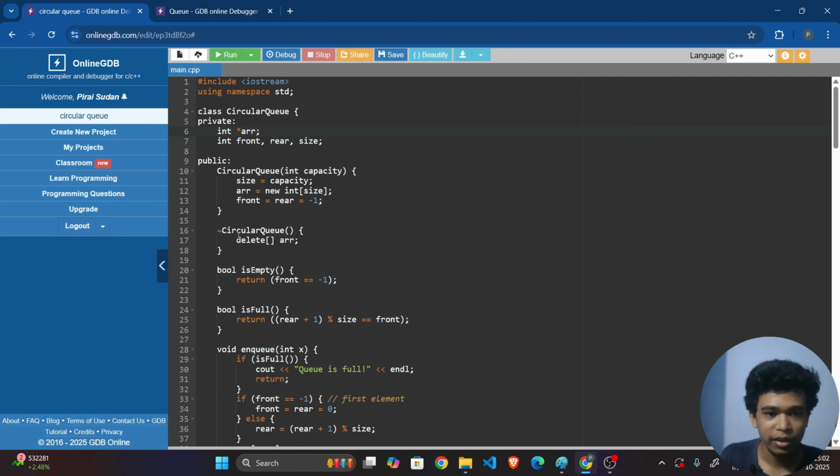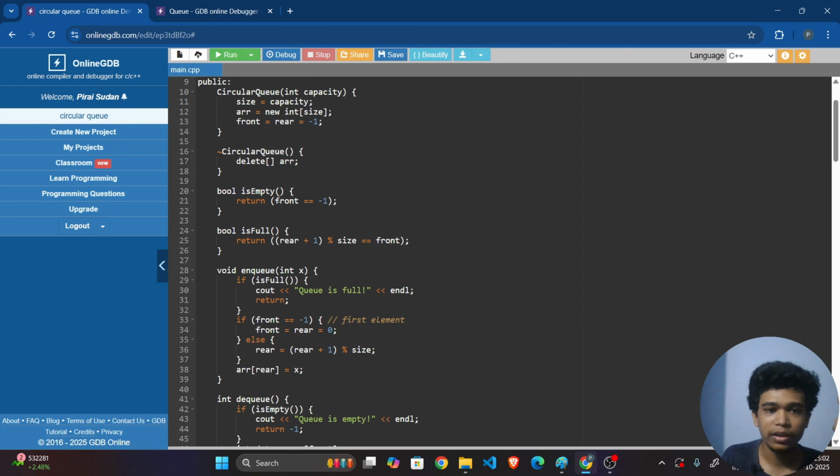Now here comes the destructor, and inside this destructor I will be deleting the array. That's it. Now bool isEmpty: this function will return whether my circular queue is empty or not. If it returns true, then it is empty. If it returns false, then it is not empty. To find that we will just check if front is equal to -1, then obviously the circular queue is empty.